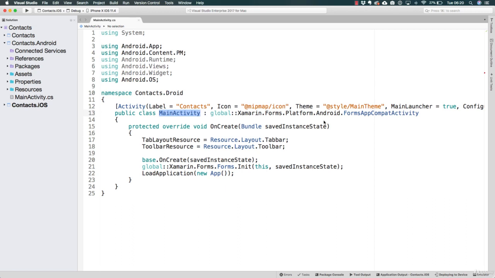We do see some changes. For example, this is inheriting from a Forms app compat activity that Xamarin created, but overall this is going to be quite the same thing. Except of course that we're not going to be defining the UI on XML because we're already defining it with the help of Xamarin Forms with XAML and C#.